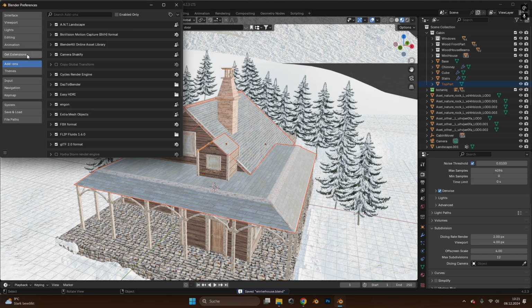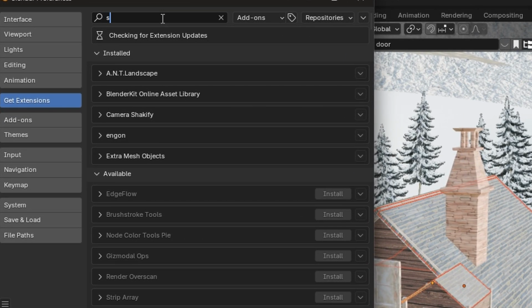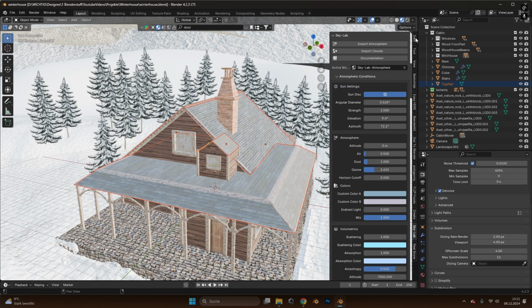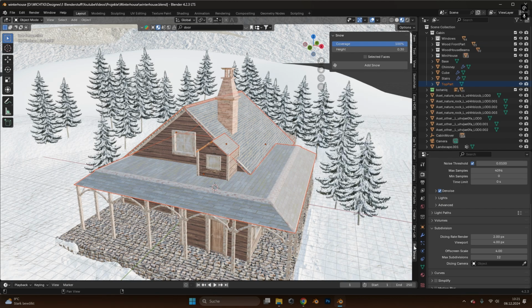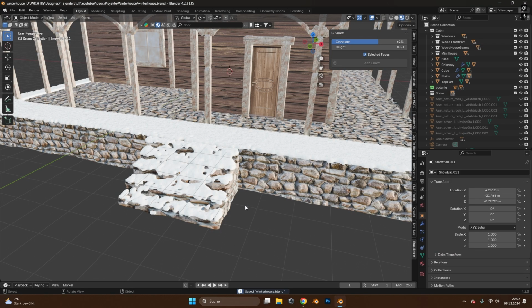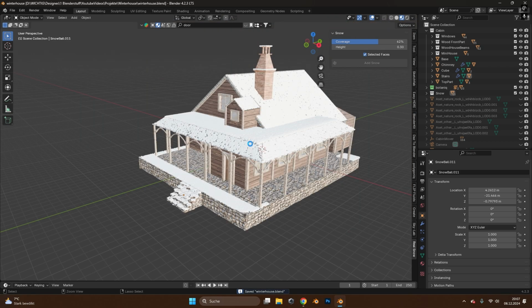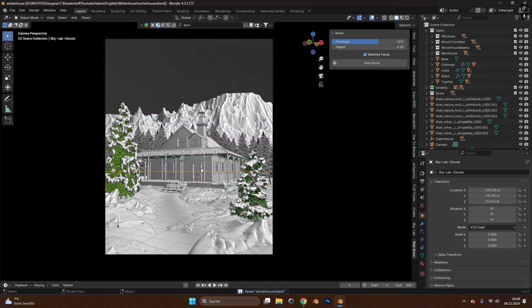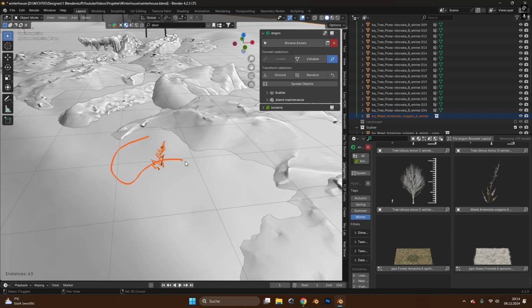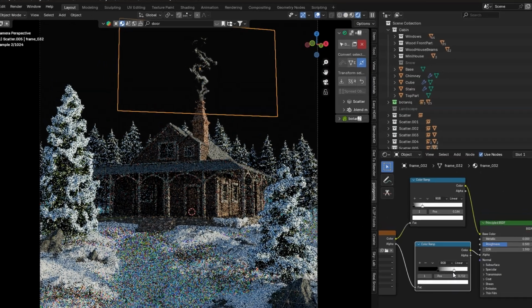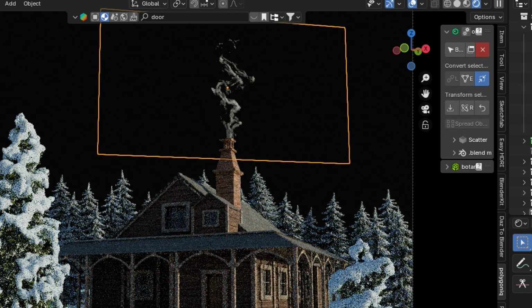To create a snow layer on top of the roof, you can use the Real Snow add-on, which is built in Blender. Just select your object or faces where you want snow, change the coverage and height and press Add Snow. Even though this looks quite cool, be careful because the snow has a super high poly count and it made my scene quite laggy. For some finishing details, I scattered some grass plants on the ground that push through the snow and a smoke PNG that sits right above the chimney.